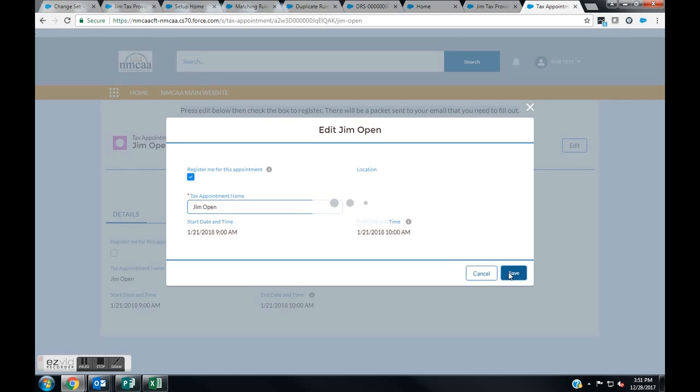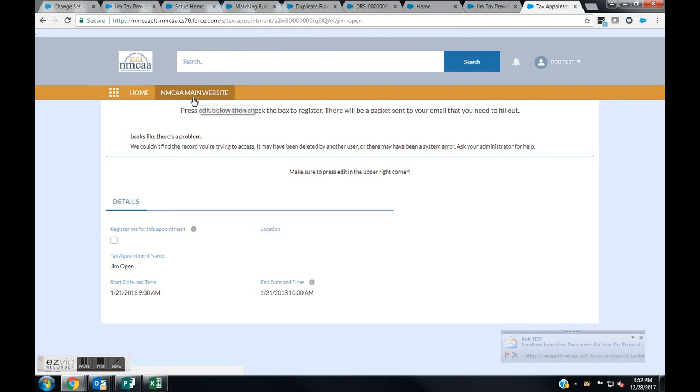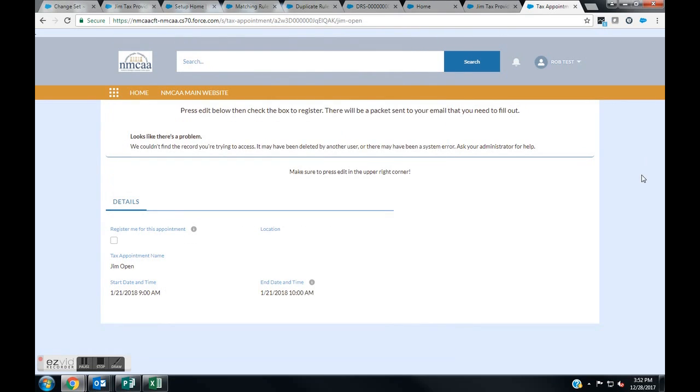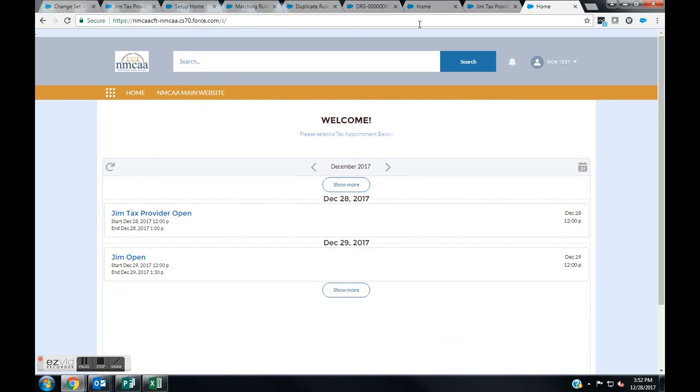And this should, tax appointment Jim Open was saved. And then they get their email confirmation. If you scheduled for an appointment on this date at this time with Jim, please complete the attached packet and either email it back or bring it in with you. So they'll get all that. And the appointment then goes to the status of booked.